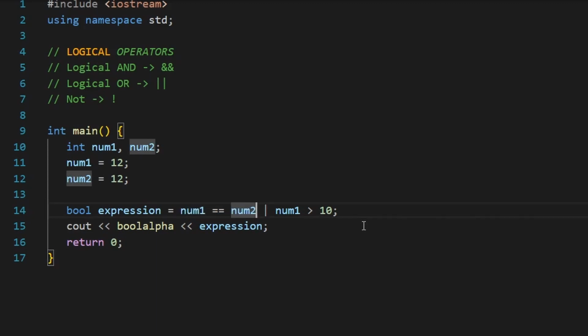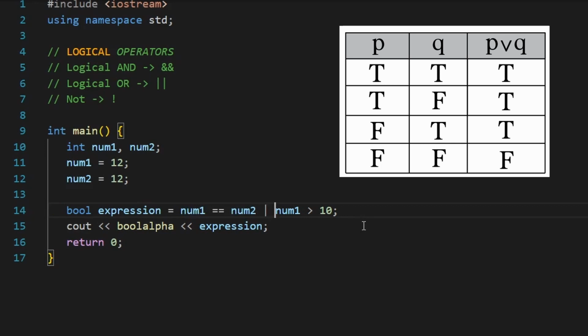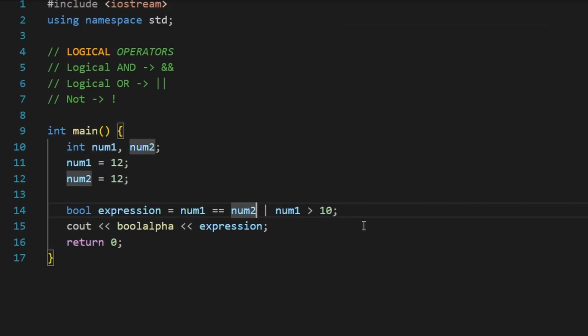Now, let us go ahead and explain why we have double straight pipes instead of one straight pipe. Basically, just like with the AND, in the OR, if this expression evaluates true, there is no need to go ahead and check for this one and see if it evaluates true or false, because either way we will get true for the whole expression, because we know that with the OR operator we only need to have just one expression to evaluate true in order for the whole expression to give us true. That is why we use the double straight pipe.